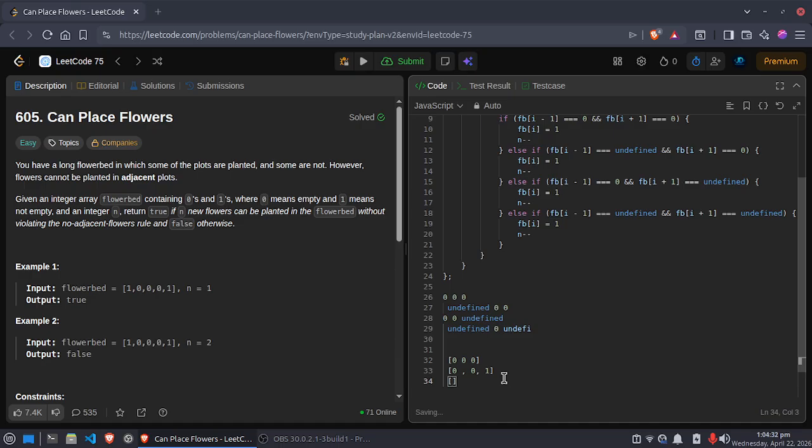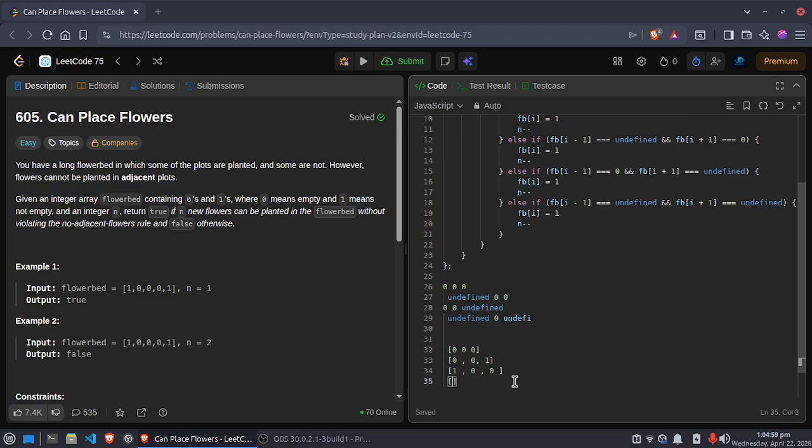And one more case is like 1 0 0. In that case also the left side value is undefined because there is no value placed here. I can easily add the value, fb is equal to 1, which means replace that value in between the 1, and it means we follow the adjacent rule also. In the last case, if there is only one value, that is 0, then the left value is undefined and the right value is undefined, so I can just make it 1.